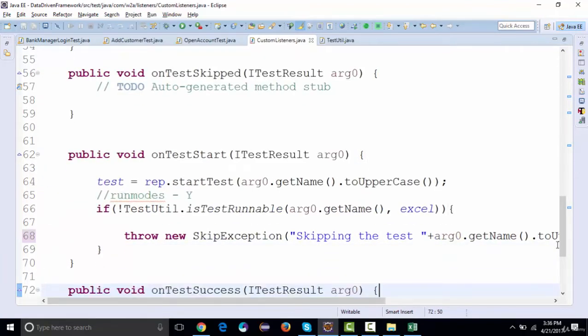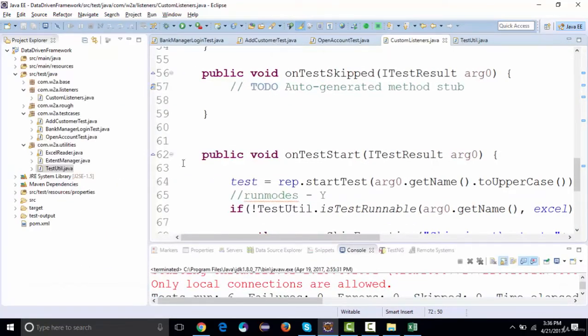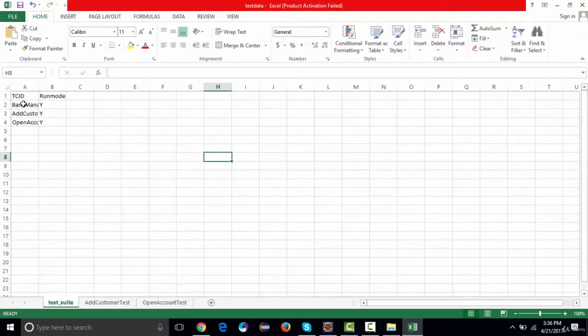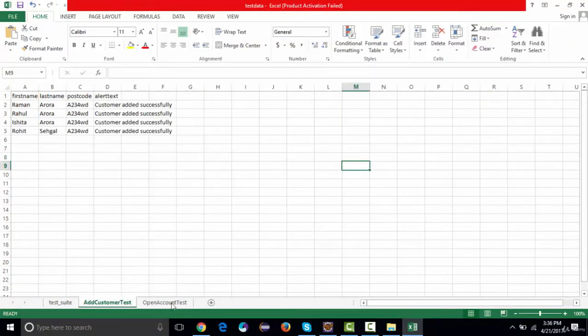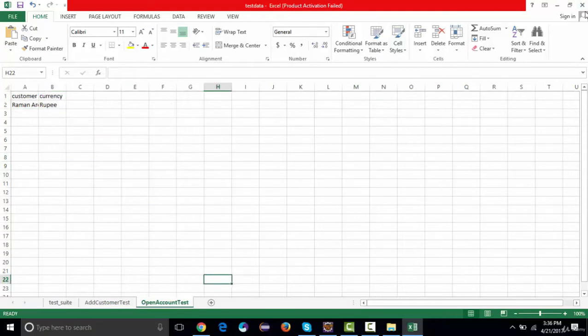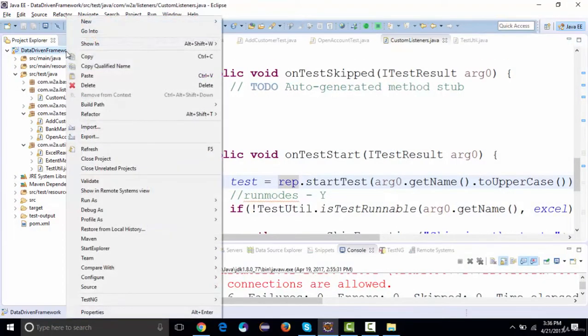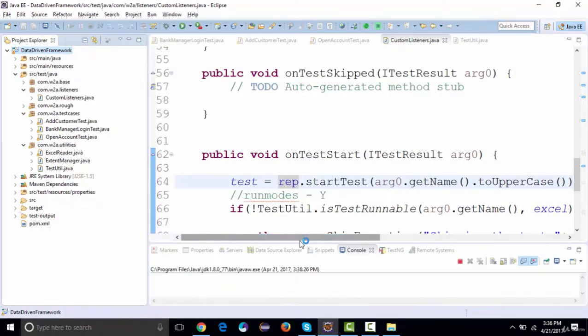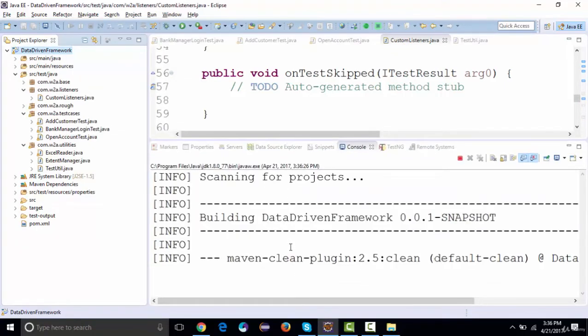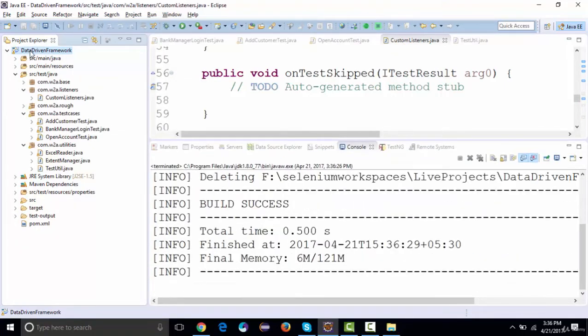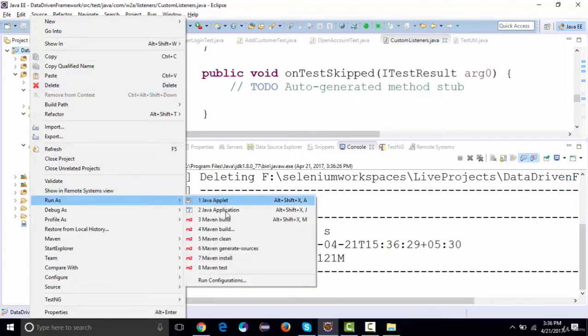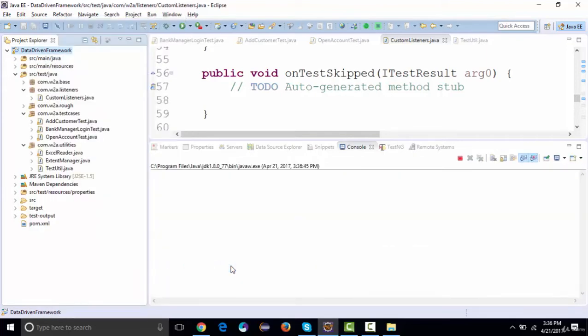Right. So let us run this and see. The very first time it is gonna execute all three test cases, as in it should execute bank manager login, then adding the customer, then opening the account, right? So let's save this and run this to make sure everything works fine for the first time. Build success, and now I'll say Maven test and run this.